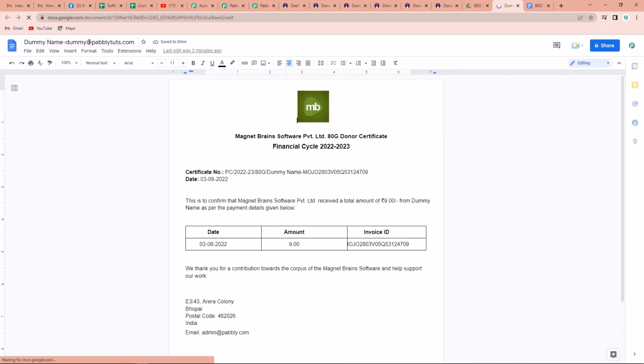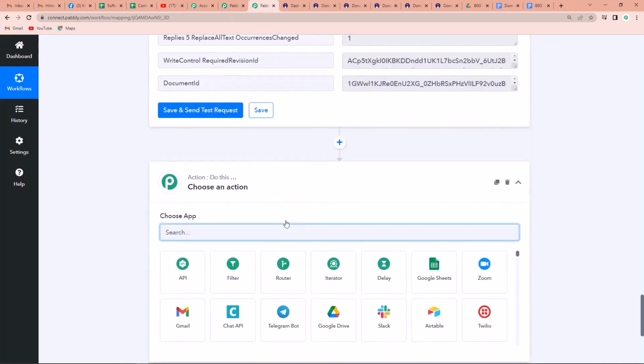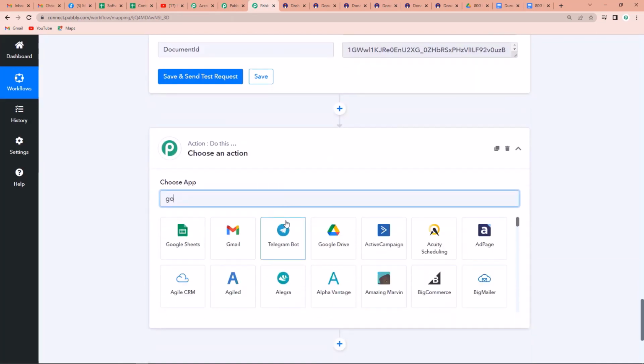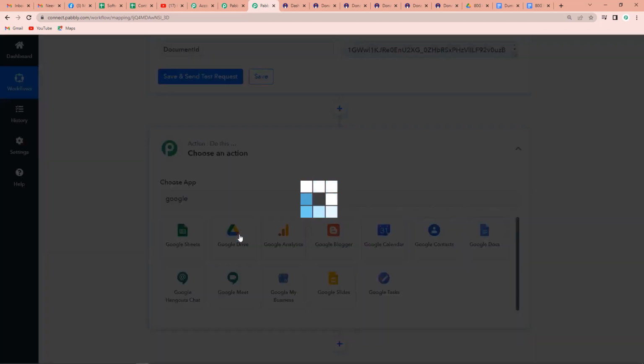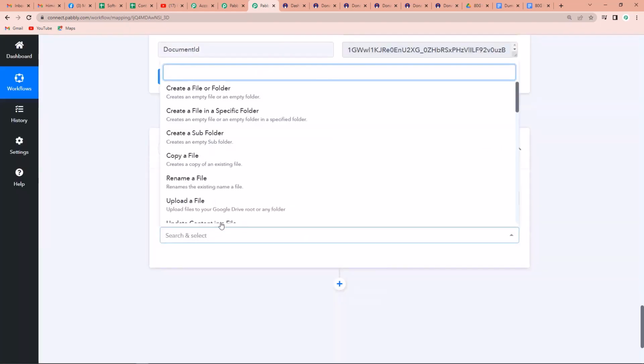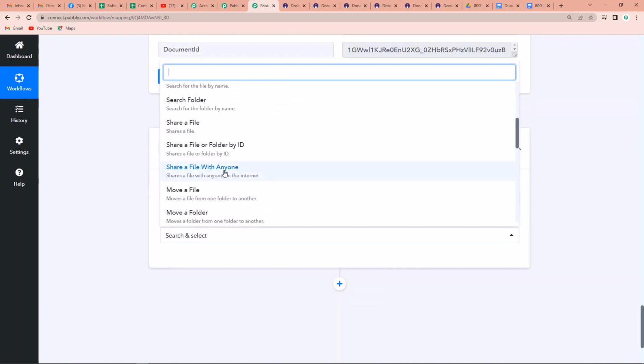So this is a dummy name and dummy@pabblytuts.com. The name and the email address is here, and then we have received the information, the date, the amount, the invoice ID, and then again here is the name and the payment ID. As we come here, you can see that the default settings are private to only me, but we wish that this document should be shared with everyone, so that the same process is not supposed to be repeated. So I'm going to go back to my Pabbly, and here I'm going to choose another action, which is Google Drive. And once I go to Google Drive, what is going to be my action event? Here I wish that this particular file should be shared with anyone.